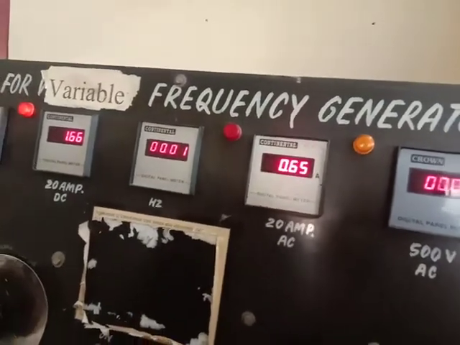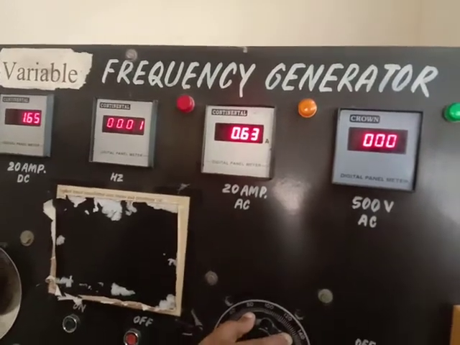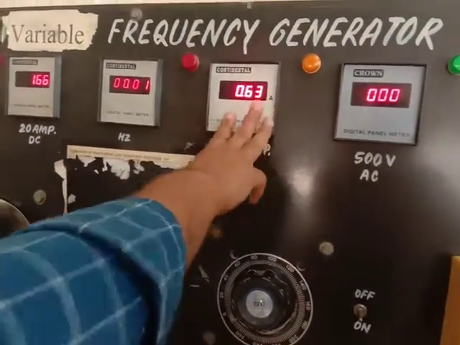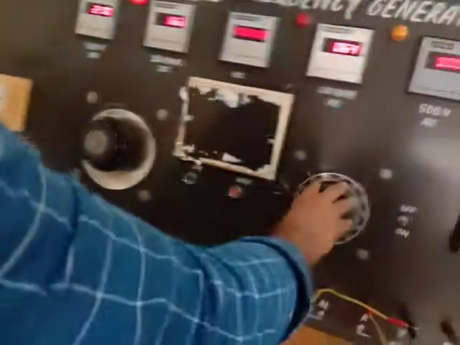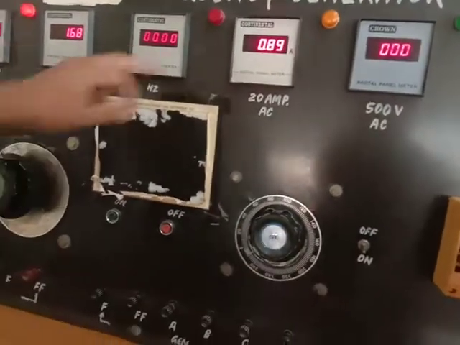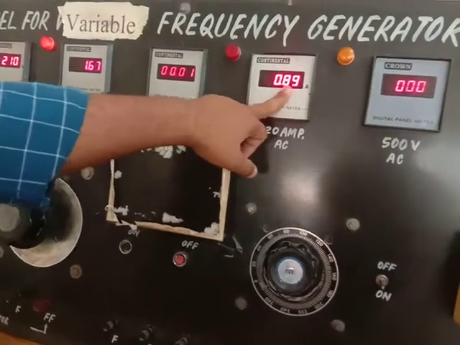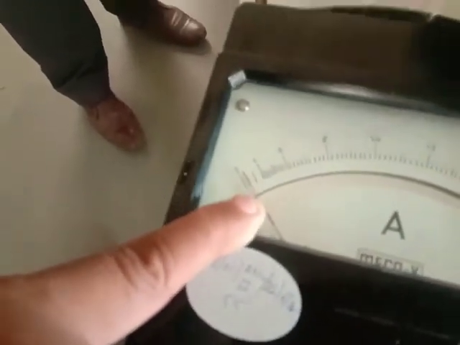Now by using this SFR, which is the series field resistor, I'll change the value of short circuit current and take the corresponding readings of the field current. So my first reading is 0.89 ampere armature current. The value of field current is 0.1 ampere. I repeat, it is 0.1 ampere.